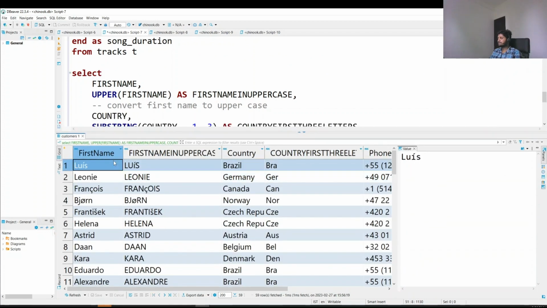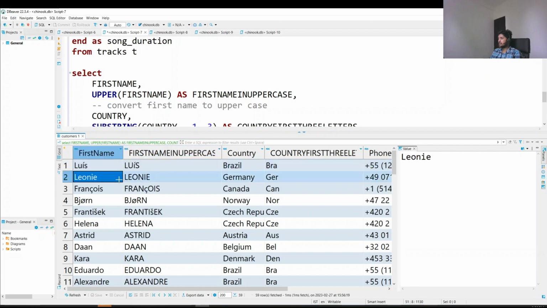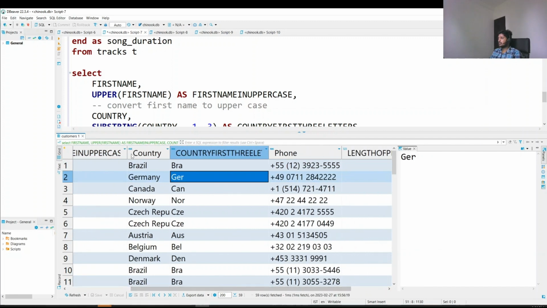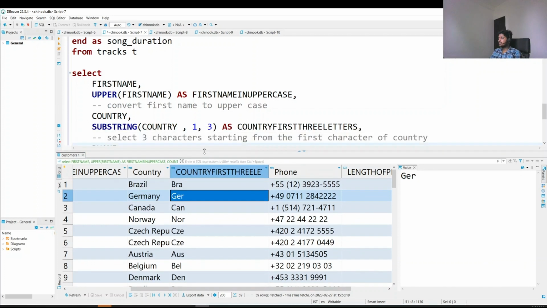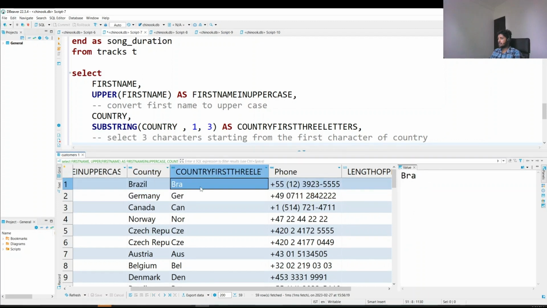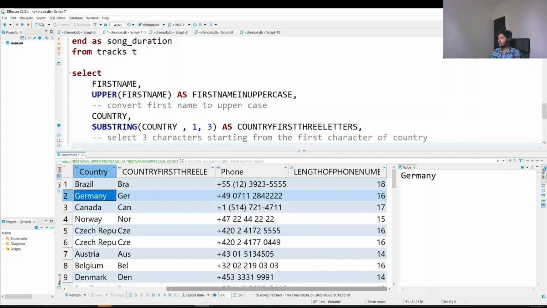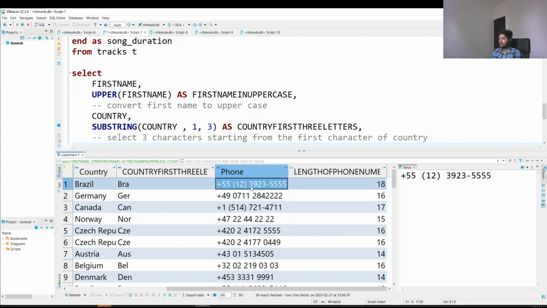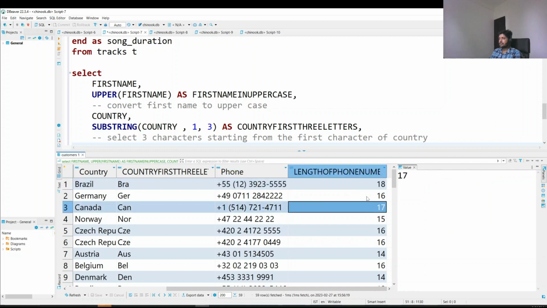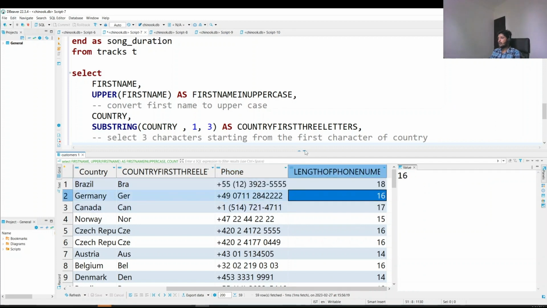Okay, let's see the values. Here we have converted the first name to uppercase. All the names are now in uppercase. Here we select only the first three characters of the country. Brazil, BRA, Germany, GER, Canada, CAN. Likewise, here we count the number of characters within the phone number, 18, 16, 17, 15.